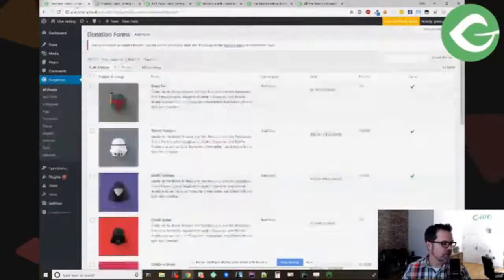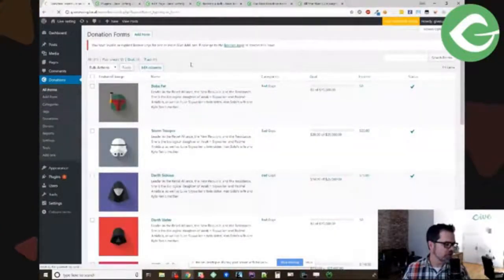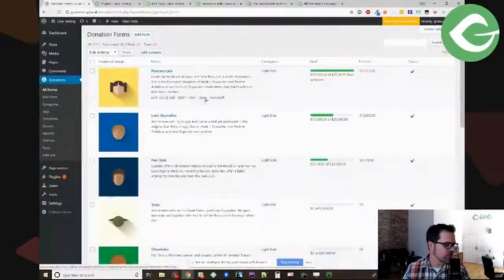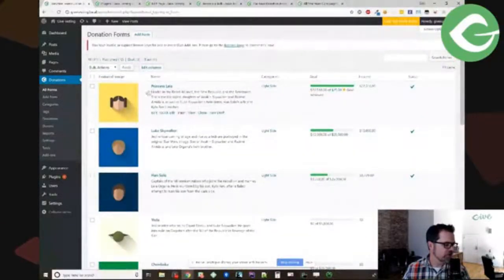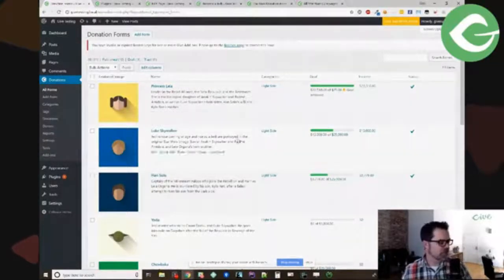And now, I've also played with it already. It's going to have a saved order. When I refresh the page, you can see that it's going to be in a different order here. There we go. There it is. See? Now Princess Leia's already at the top, Luke Skywalker. It's because I changed these around earlier.